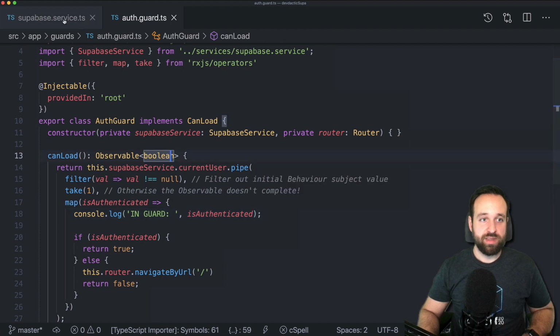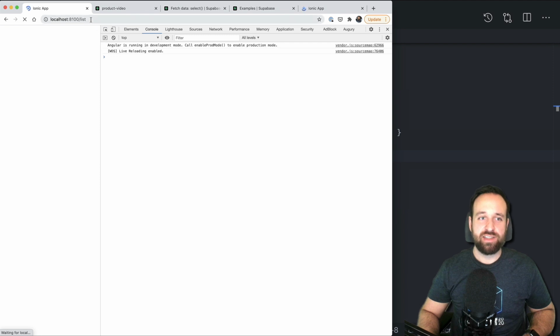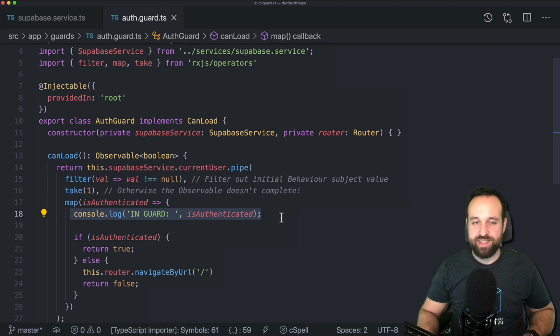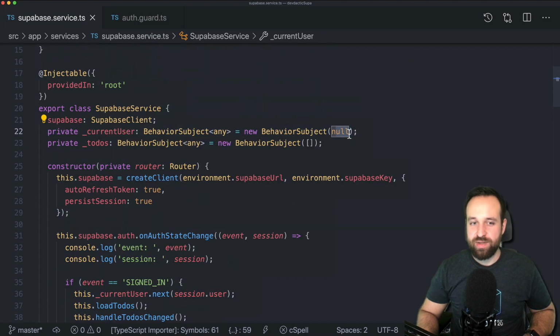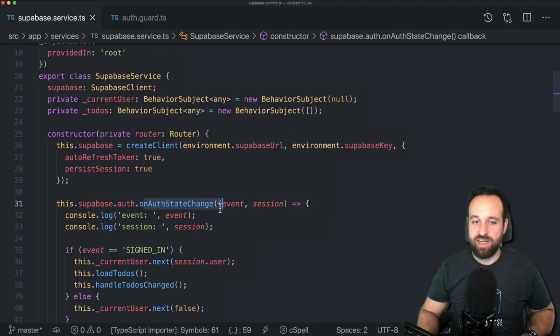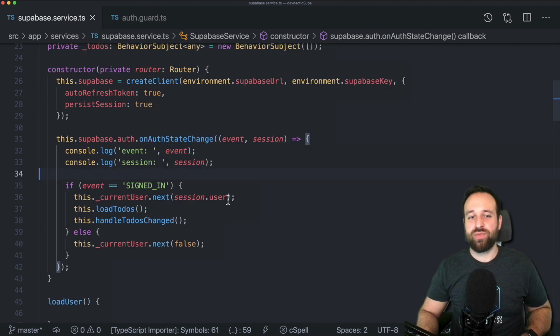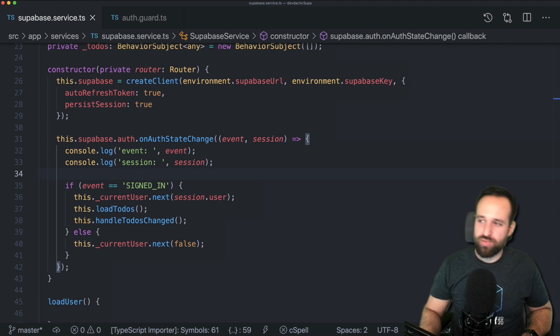Okay, so we got the Guard. We already applied it to the route before. What happens now is that the list loads and nothing else happens because we don't even reach that step. The reason is simple. We got that initial null value and afterwards nothing changes, because on auth state change is only called when the user is logged in or registered and not for the initial event.